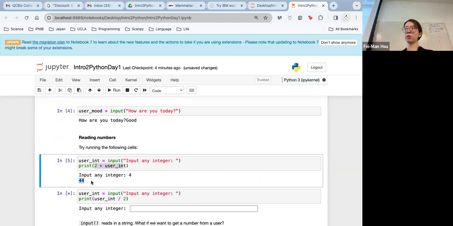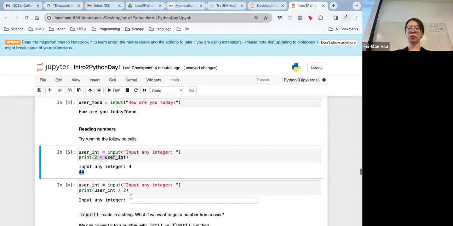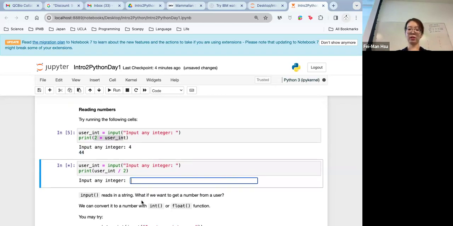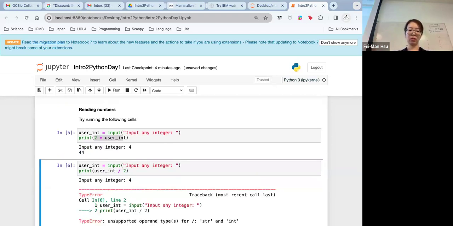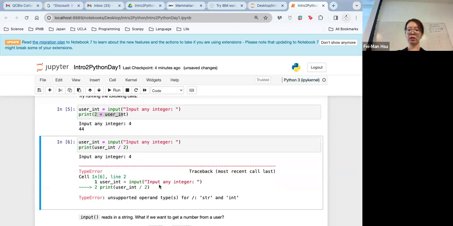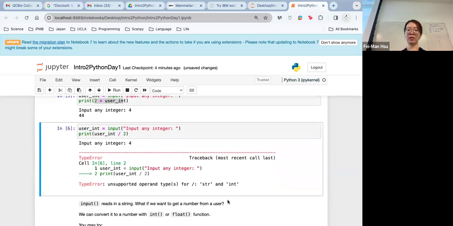But this is not what we want. So we need to do casting later. If you want to do division, what would happen? There will be an error telling you string and integer cannot be the operand types. You cannot divide a string by an integer. So there will be this type error.